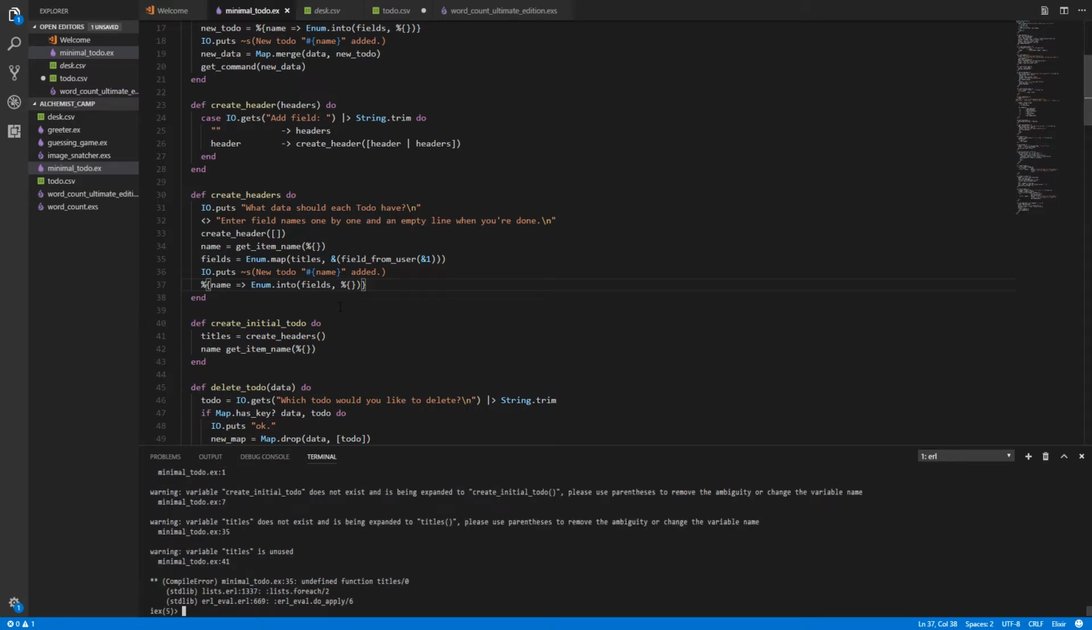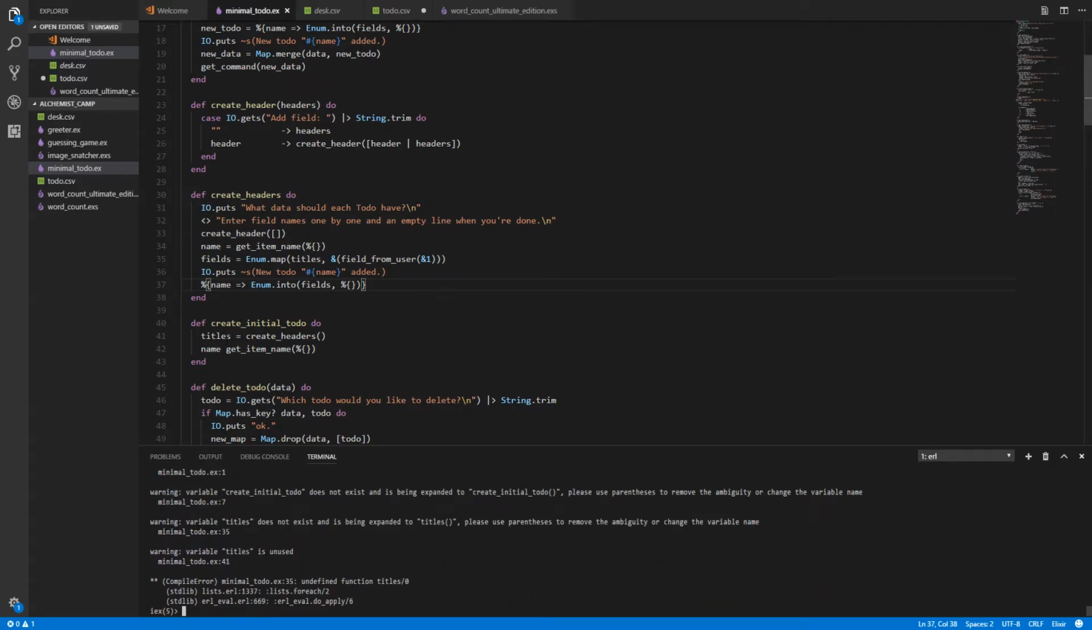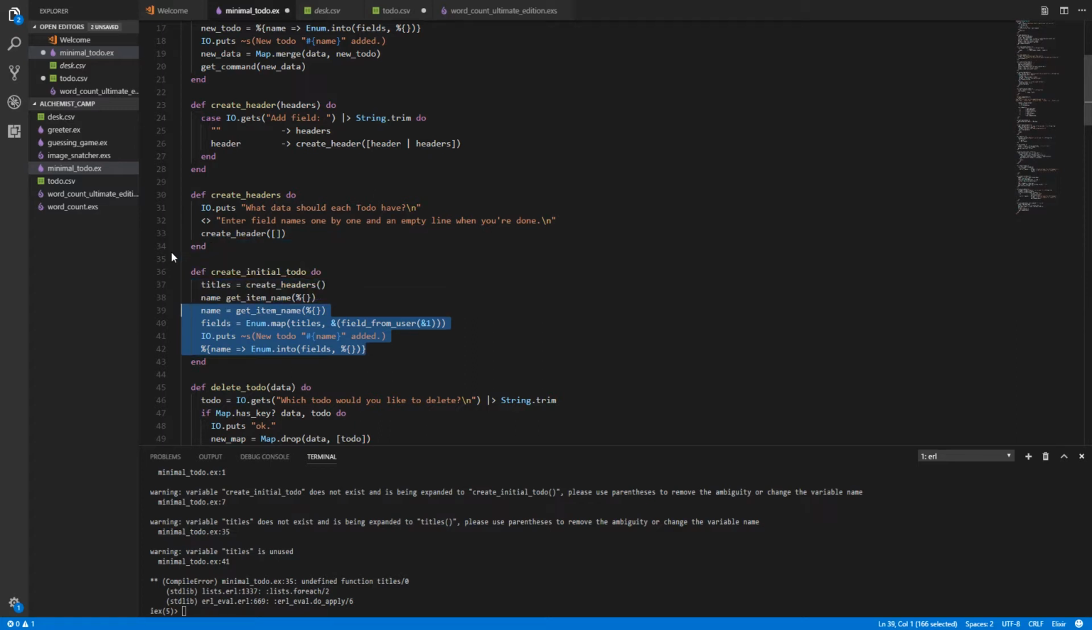Titles is unused. Where are we? Line 41. Oh, that's just a warning, because we're not actually gonna run create initial to do yet. Wait. Actually, all this should be in create initial to do. It's basically the same deal since this function is a helper for this, but we want to have access to titles.